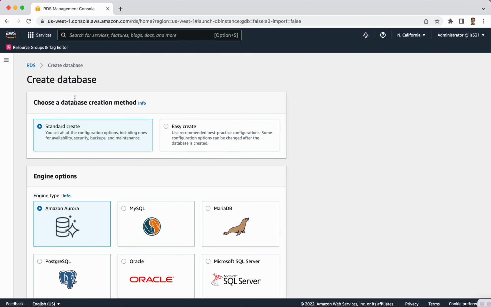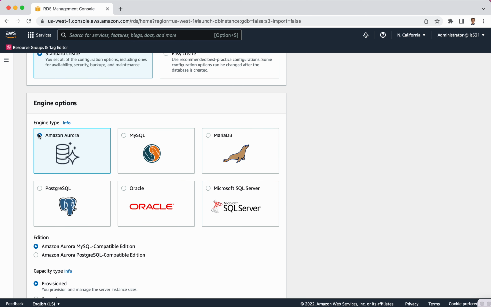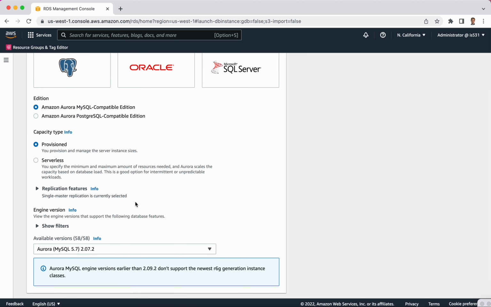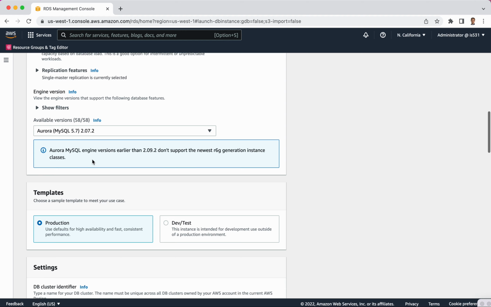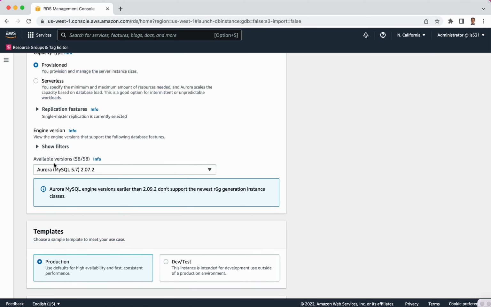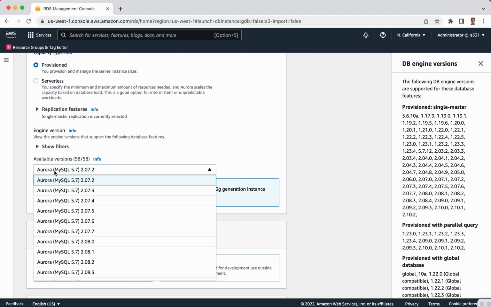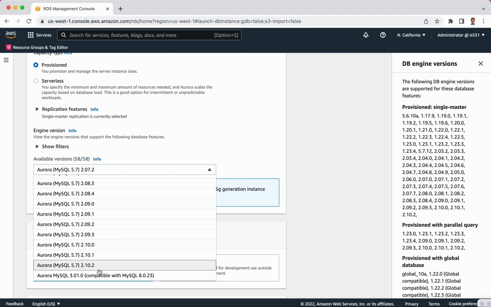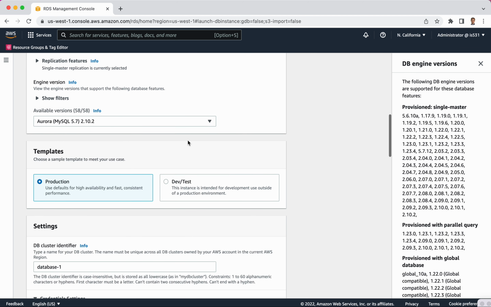Okay, so up here we have Standard Create or Easy Create, and I would recommend using Amazon Aurora when you have a chance. And you can select it for being MySQL compatible or Postgres compatible. Stick with provisioned for this example. Now, each of these databases, regardless of which one you select, has many different versions, and so you could select whatever is the most recent one. And then let's keep on scrolling down.